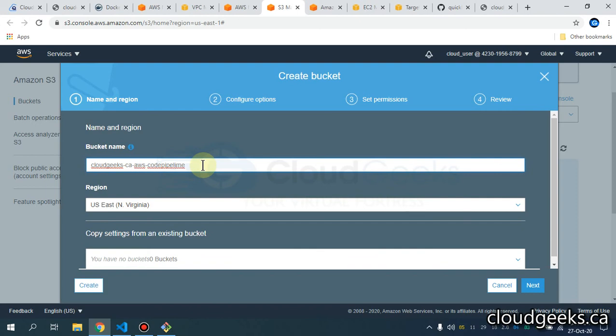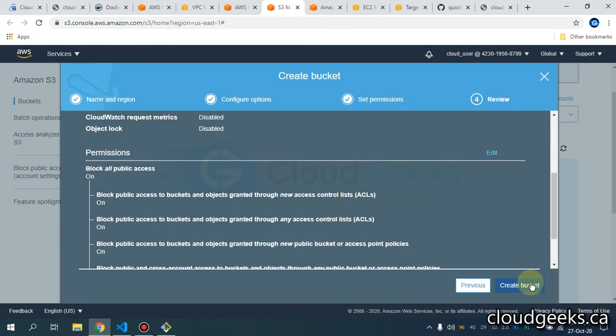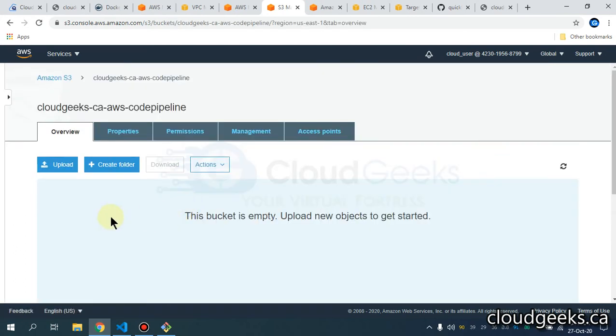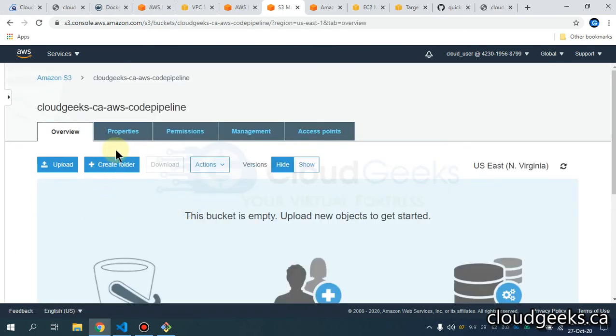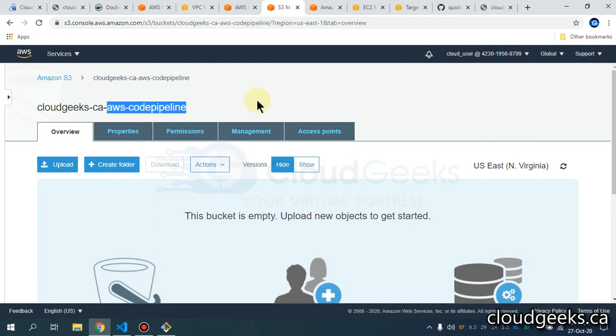So this is our bucket. Instead of creating, I'm going to click next. For AWS CodePipeline, versioning must be enabled, so I'm going to do that. Make sure that you have versioning enabled. And in that, let's say I create one folder with regard to our application. Let's say our application name is AWS Code Pipeline.